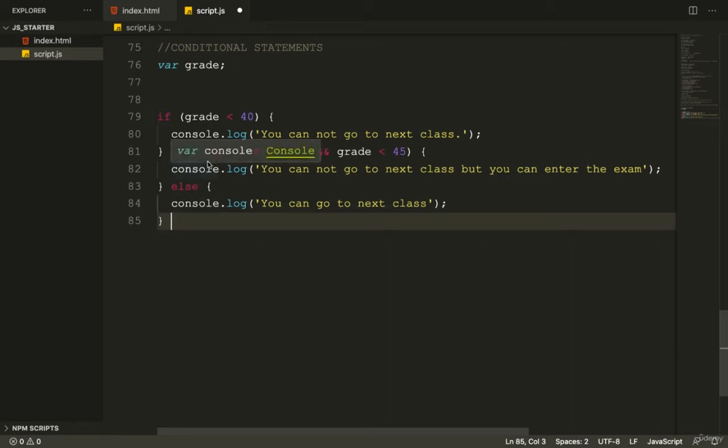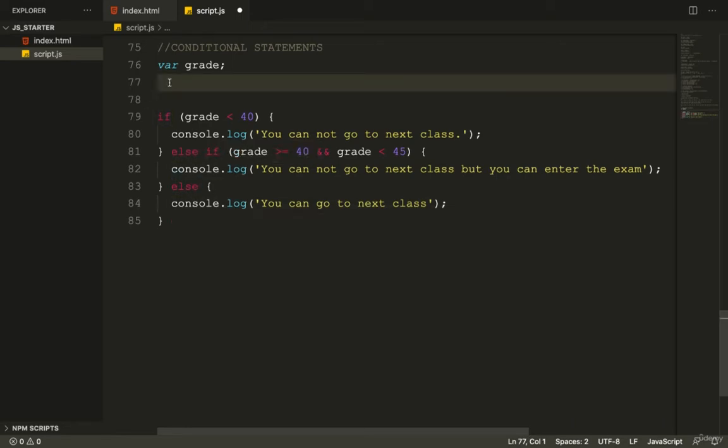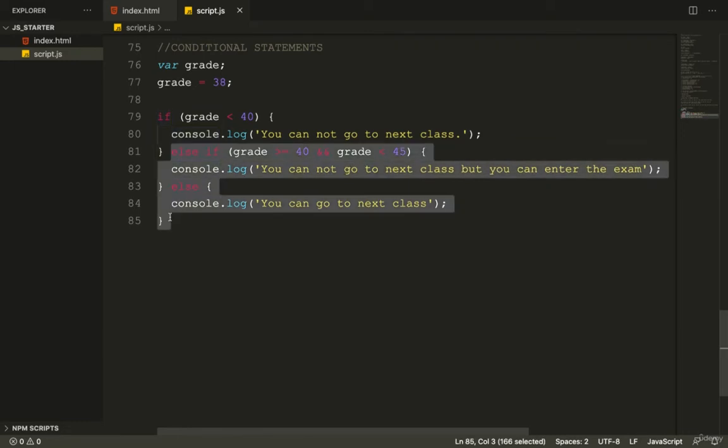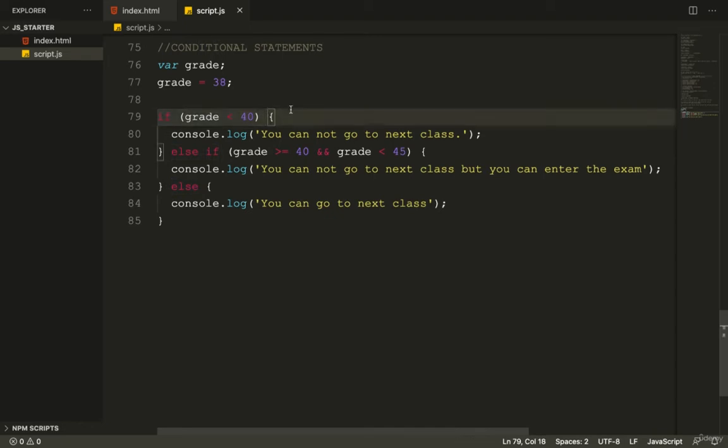Okay, so now we can have a look at the results. So here I'm going to give a value to the grade variable. I'll say grade is 38. Okay, so now before we go to the console, I want to think a moment here. As its first step, we come to this if statement. And here our grade is 38, and it is less than 40, right? All right, so that means that this statement is true, so this code block will run, and the rest of the code will not be executed, right? Because we only look to see if the statement was false. All right, so now let's go to the console.